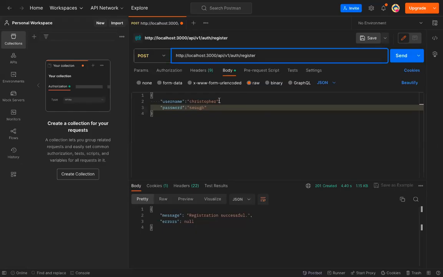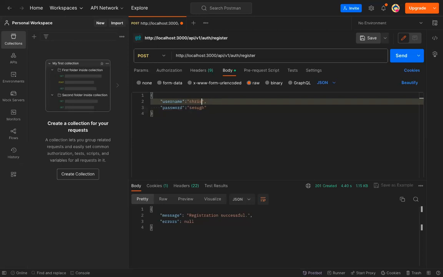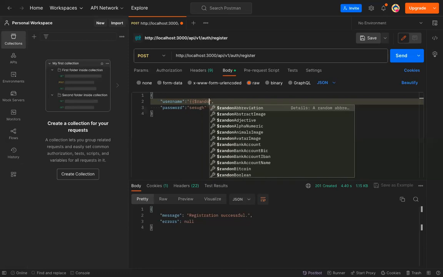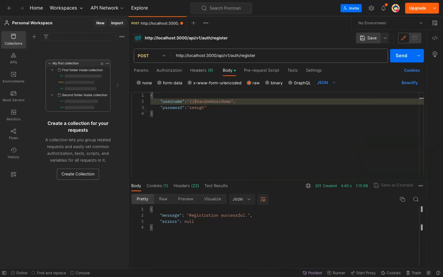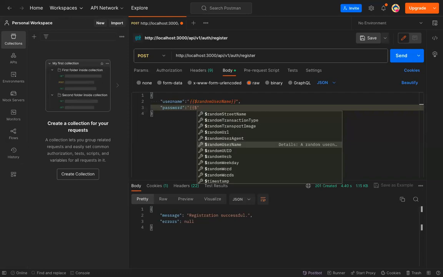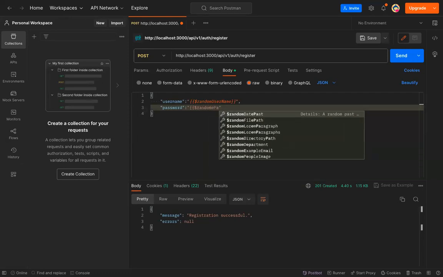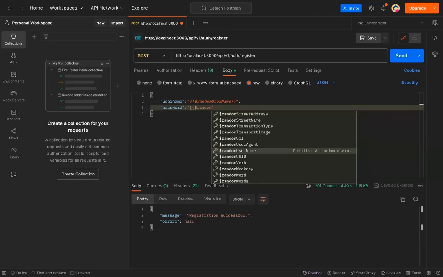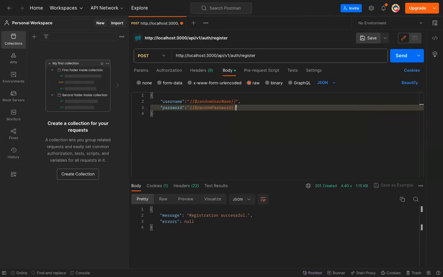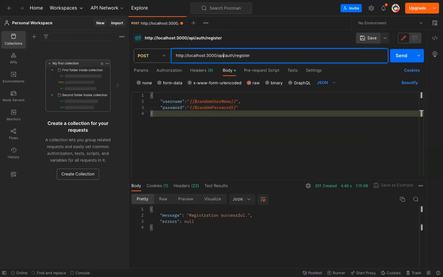Okay, let me show you something now. Let's just work with a random username and then a random password for now. Then I will show you how this is done later. Random username, like so. And then random password, so that we don't have to manually specify the password and the username. Random password. Okay, so this time around, let's remove this v1. It's API/auth register. And then let's come to headers.